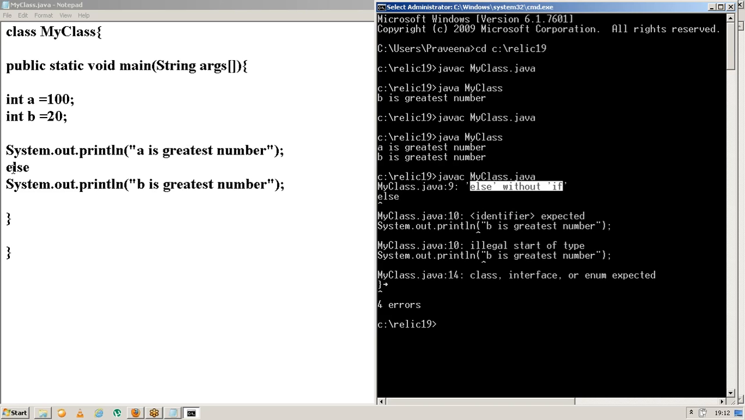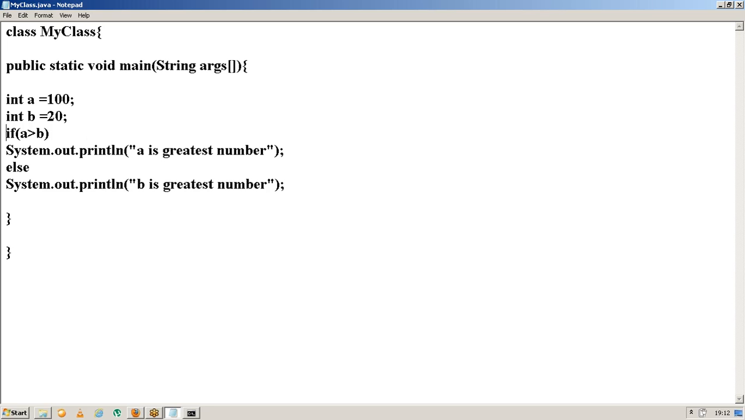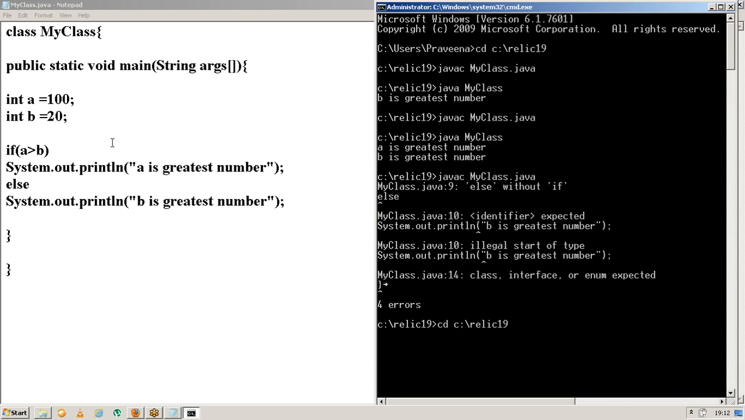Are you getting the expected error here? What is it saying? "Else without if." That means if we are using else, if is mandatory here.